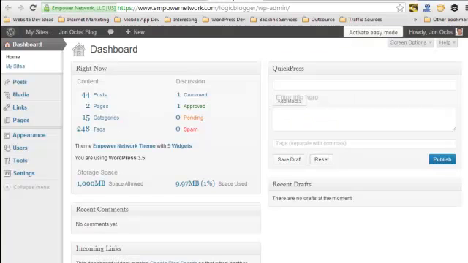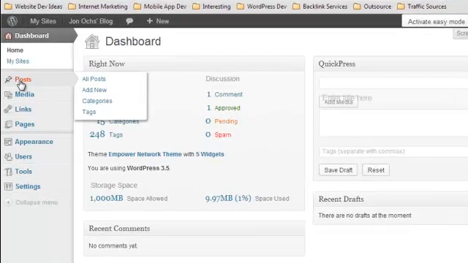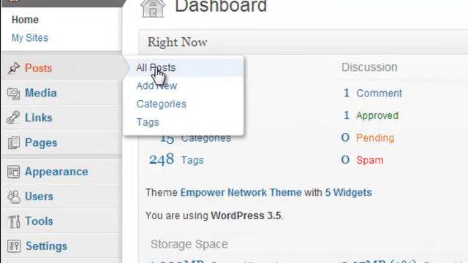Okay, so this is what your WordPress dashboard is going to look like once you're logged into the blog portion of your Empower Network blog. The first thing we're going to do is go over here to Posts, and click here on Add New.